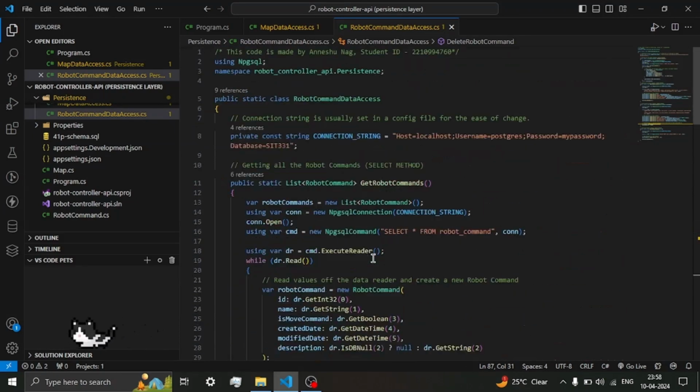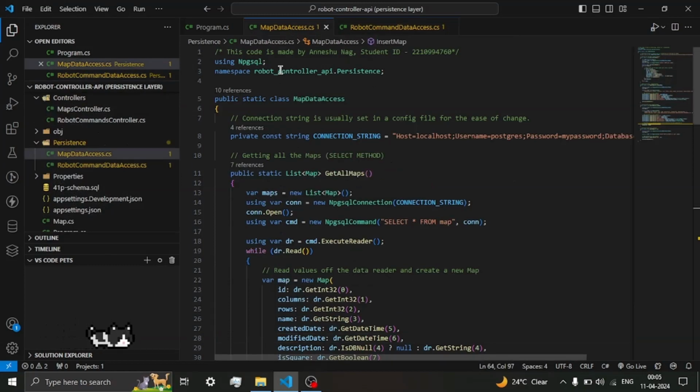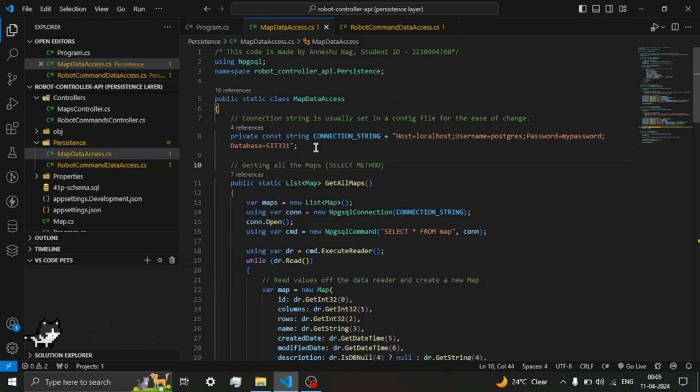In conclusion, the robot command data access class plays an important role in facilitating database interaction within our full web API application. Similar to the robot command data access file, in the map data access file, we will be using the Npgsql driver as well. Now coming to the map data access class, this class is responsible for managing the database operations related to the map within our web API application.